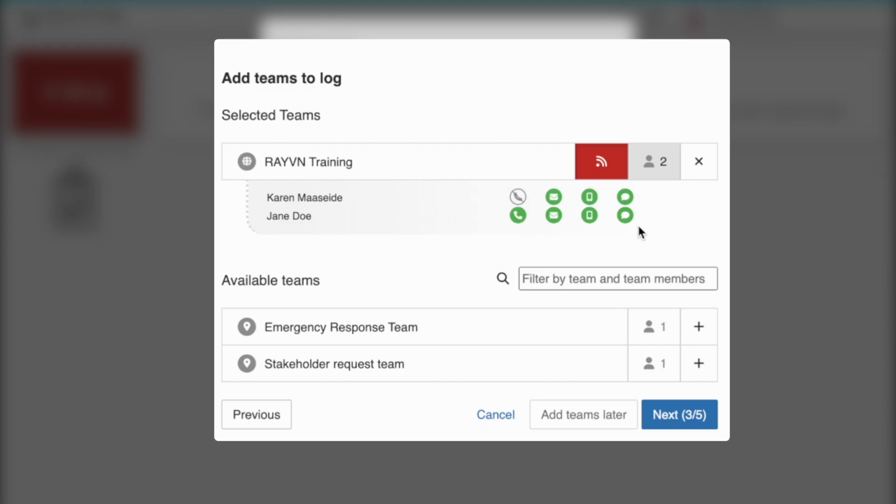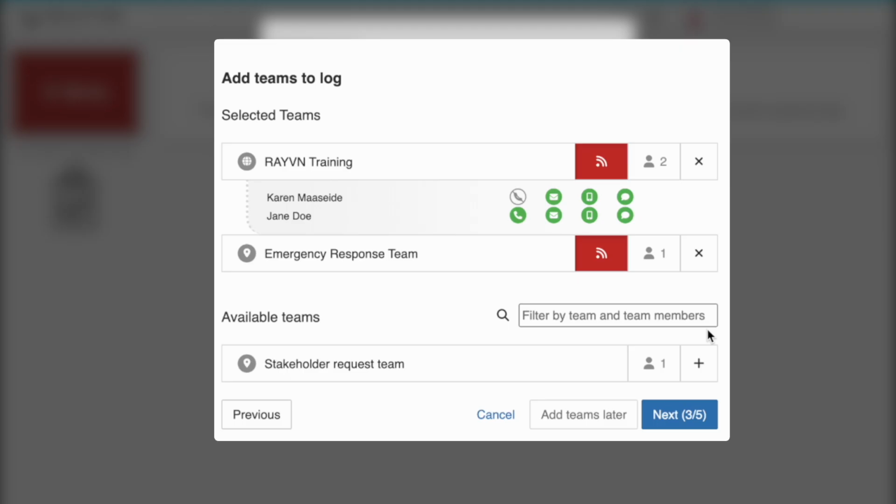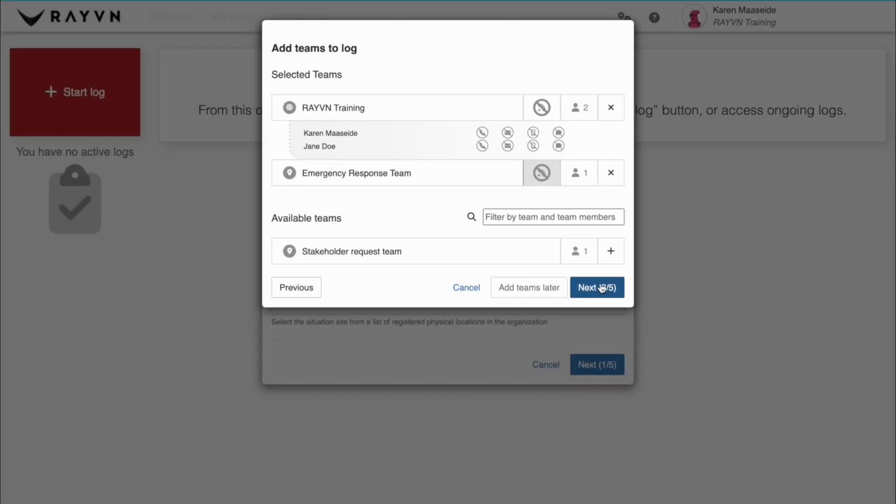To add additional teams, we select the plus sign and see that they move up to the list of selected teams. Here, it's important to emphasize that this applies to who will receive the initial notification at the start of the log. It's also possible at any time to add additional personnel during the event. If necessary, we can also switch off notifications for each team. When we're happy with our list, we can move on to the next step.